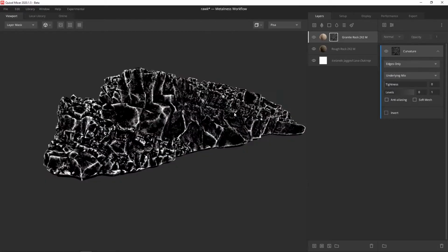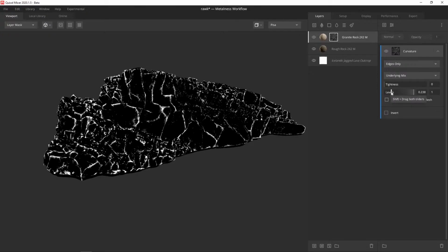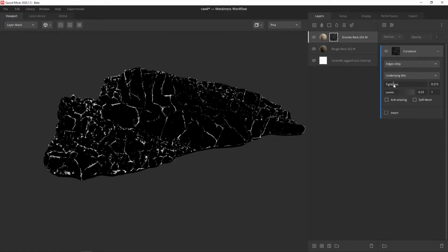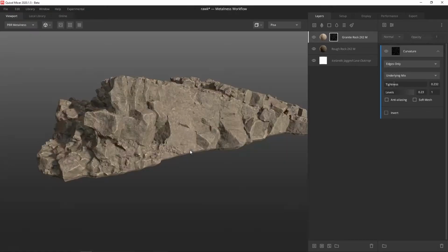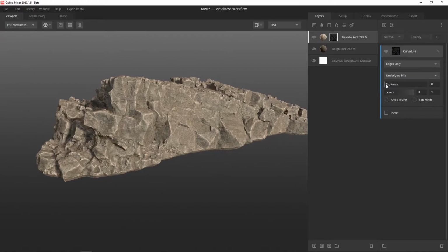But I think what I'm going to do is tighten this up a little bit with the levels and also the tightness factor here. And then as you can see, we've got a really nice, believable edge highlight that we can start to play with non-destructively later on.